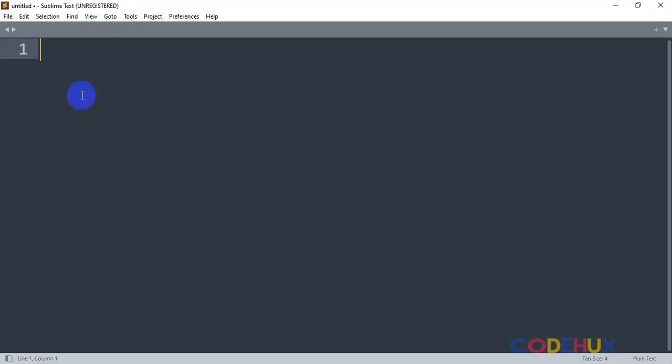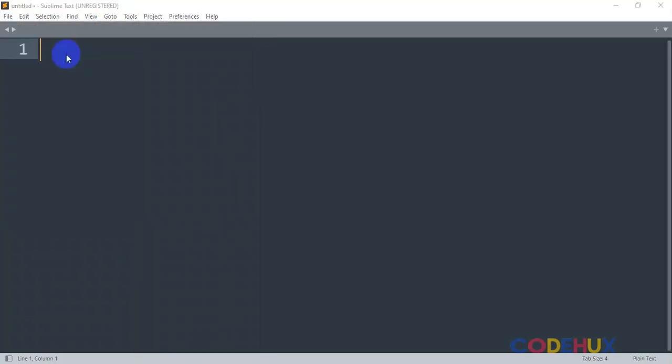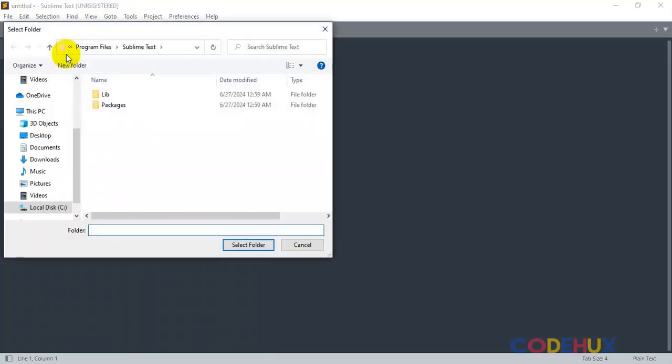When you click on it, it displays like this. Mind you, it's unregistered because this is the free version I'm using. I did not pay for it, but it works perfectly. So just click on File, then you click on Open Folder. This is it here, Open Folder. From Open Folder, you navigate to the Python code folder we created, where we want to be writing our code.